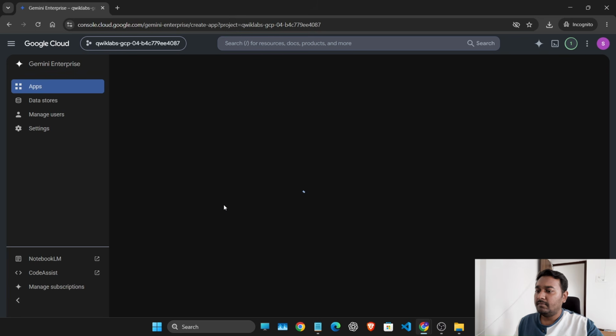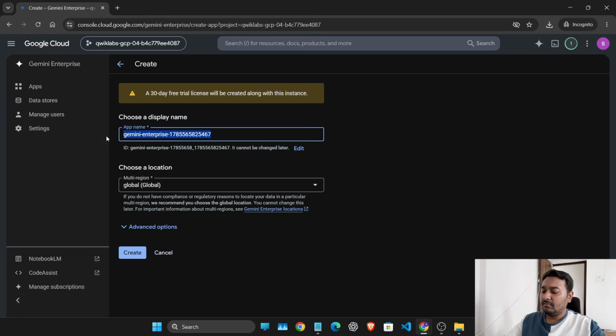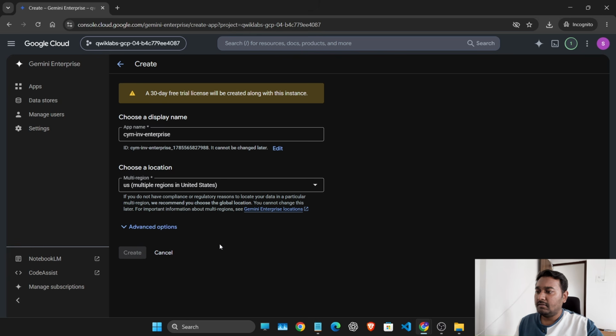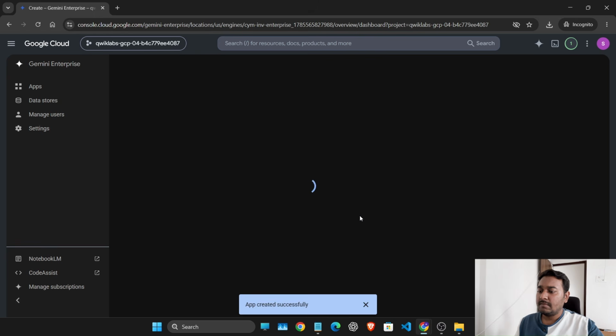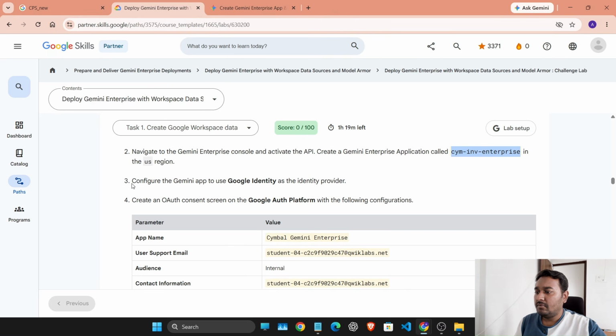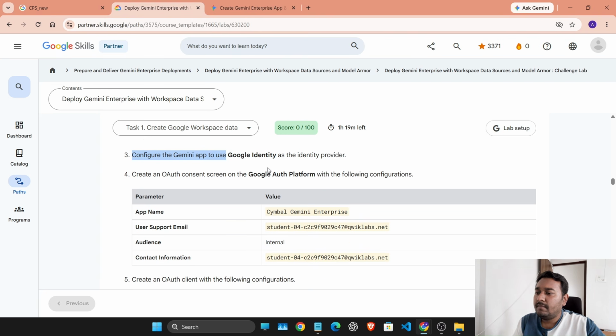Create new app. Application name, US, create. Our app is created successfully. Then what we have to do is configure the Gemini app to use Google identity as the identity provider. Okay, configure the Gemini app to use Google identity as the identity provider.